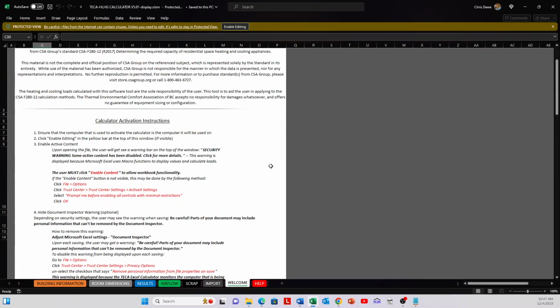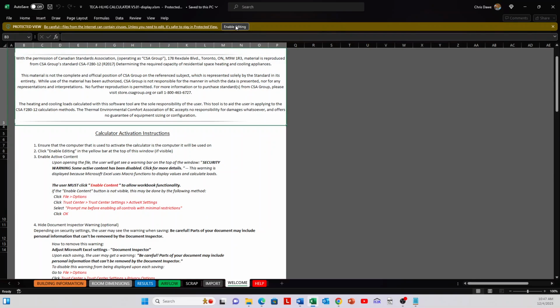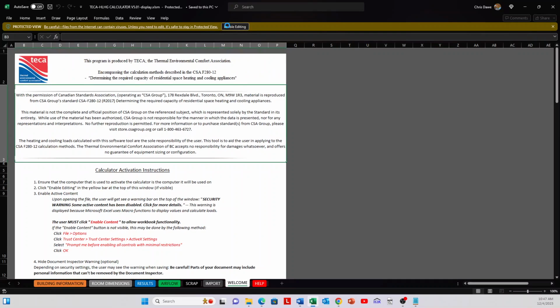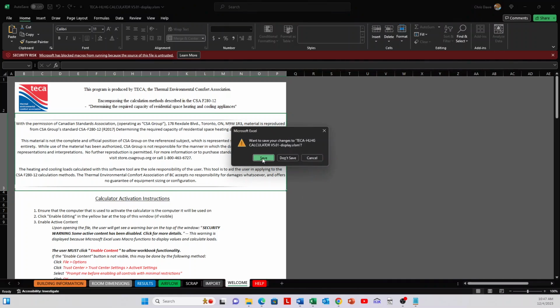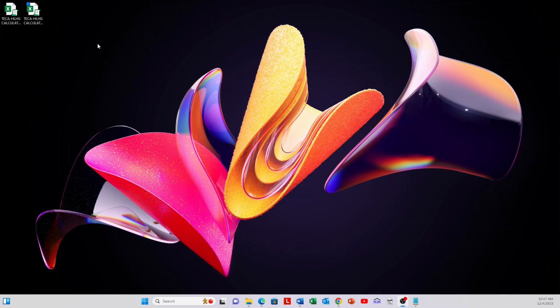You'll open up the worksheet and you won't see all these tabs down here, this is just the one I have open. If you click Enable Editing, then you're going to see this, Security Risk, and it tells you that Microsoft has blocked this file. So you won't be able to use it. So you can close out of it. You can click Save or don't save, it actually doesn't matter.